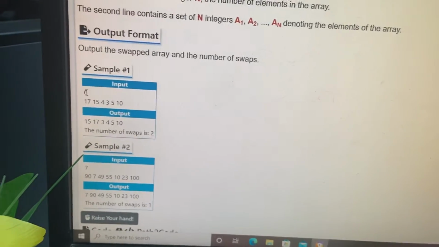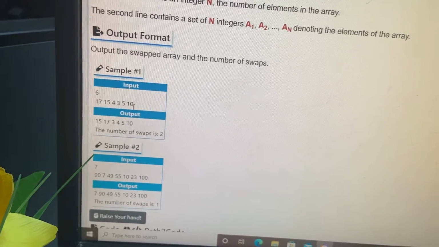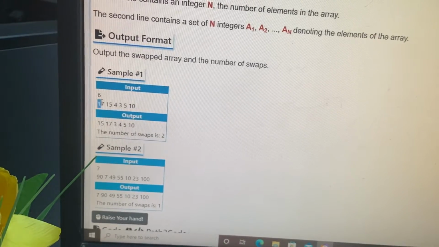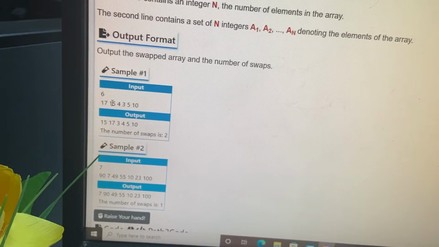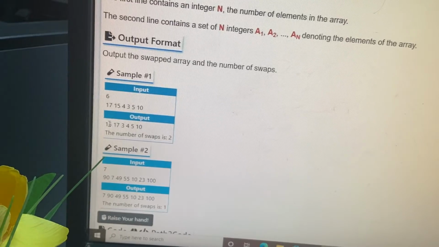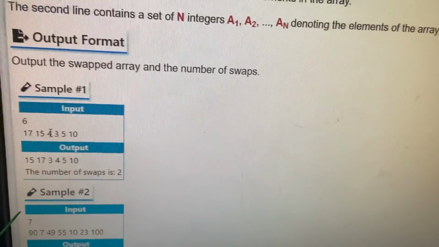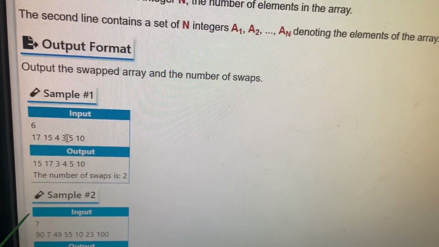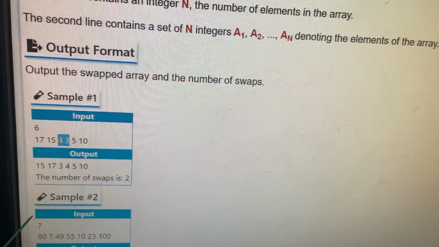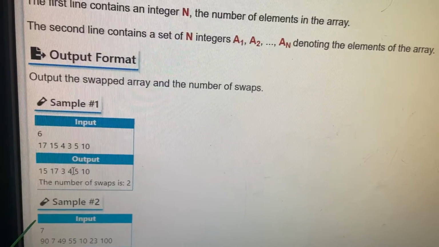For instance, if we have an array of size 6 and we have these elements 17, 15, 4, 3, 5, 10, then the output is supposed to start with 15, 17. So we swap two elements here because 17 is larger than 15. The second element is less than the first element, so in this case we do the swap operation. If you look at the third and the fourth elements, we see that the fourth element is also less than the third one. So in this case, we will swap 4 and 3, and the new array must have 3 and 4.